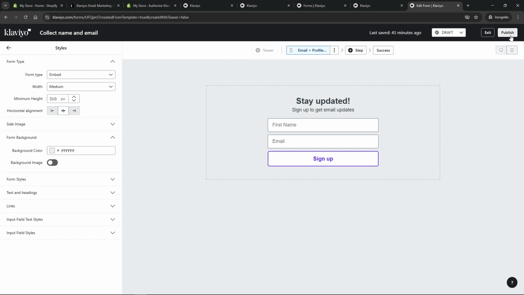Congratulations, your Klaviyo form is now live on your Shopify store, ready to engage with your customers. By following these steps, you've just made a powerful addition to your site, one that fosters better customer relationships and potentially boosts your business's success.